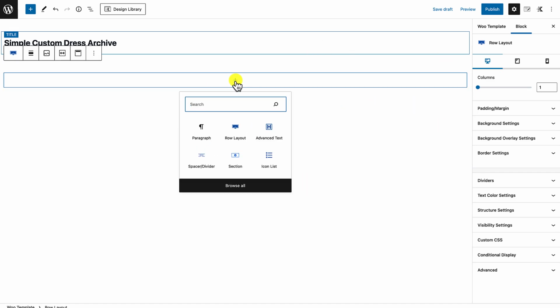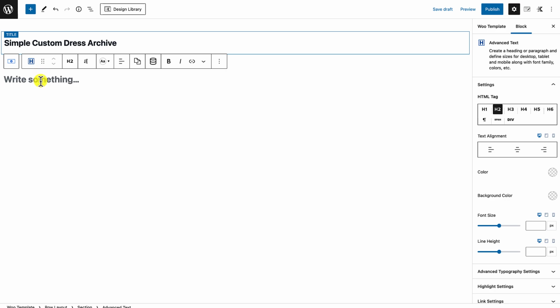Do a plus sign, and I'm going to add some advanced text. And we're gonna call this one Beautiful Dresses for Any Occasion. Okay, I'm gonna put that in the center.